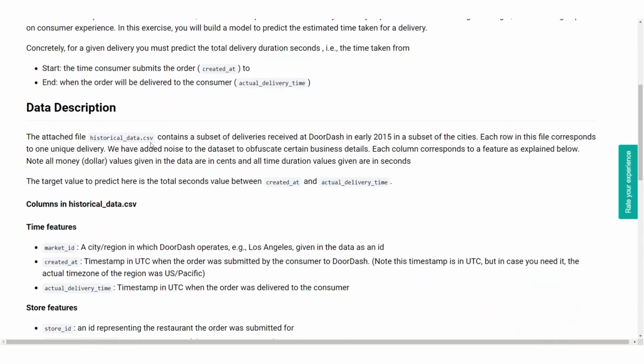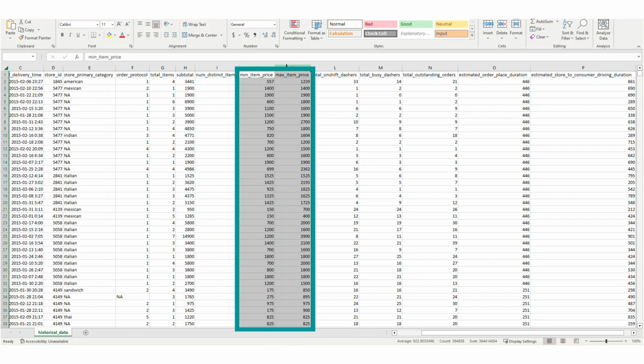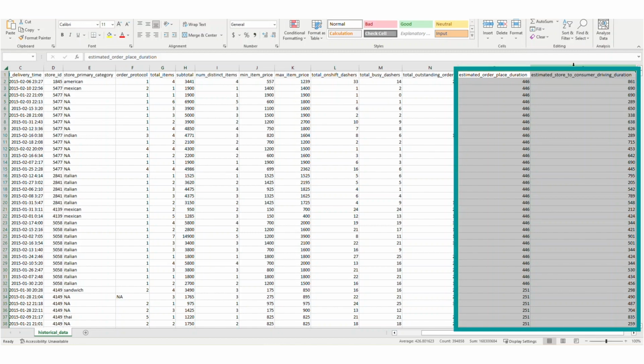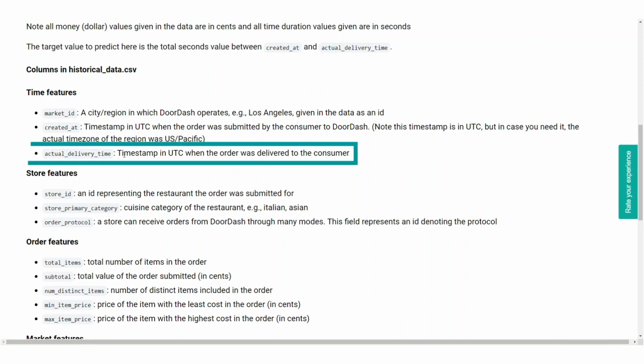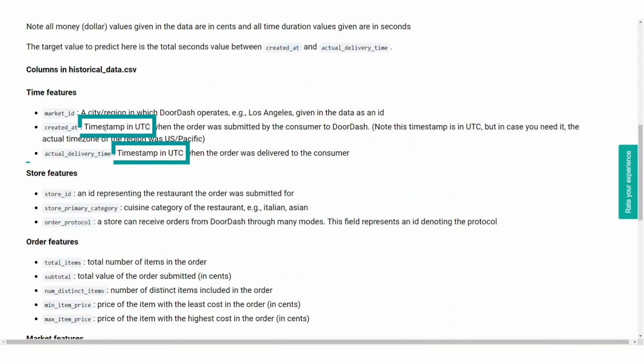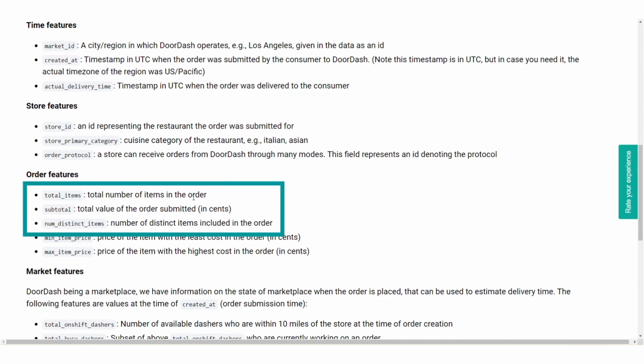Let's take a look at the data. DoorDash gives us historical data. It is a CSV file, which when opened in Excel looks like this. All the money or dollar values in this file are in cents, and all the time duration values are in seconds. Picking out some columns, we have the time of actual delivery and order creation stored as timestamps in UTC, the ID of the store and its cuisine category, the total number of items in the order, the total cost of the order in cents, and the number of distinct items included in the order.